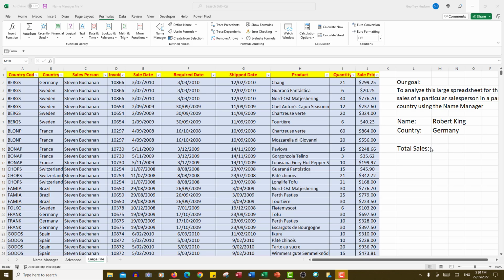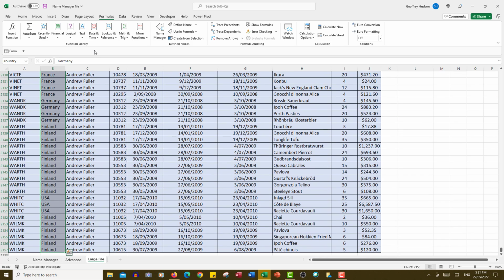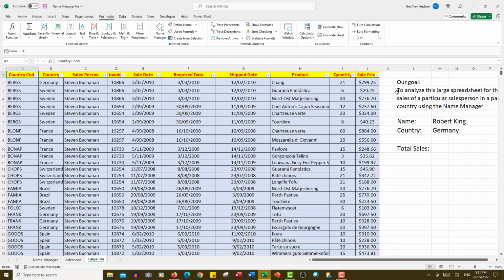Now, what I've done to prepare us is that I have already named three of the columns. I've named the country column, country. I've named the sale price over here, sale price, and the salesperson in this column. I did that, of course, by clicking on one of the top cells and Control Shift down arrow, and that selected all of the cells in that column. Now we can go back to the start of the spreadsheet, and there we are.